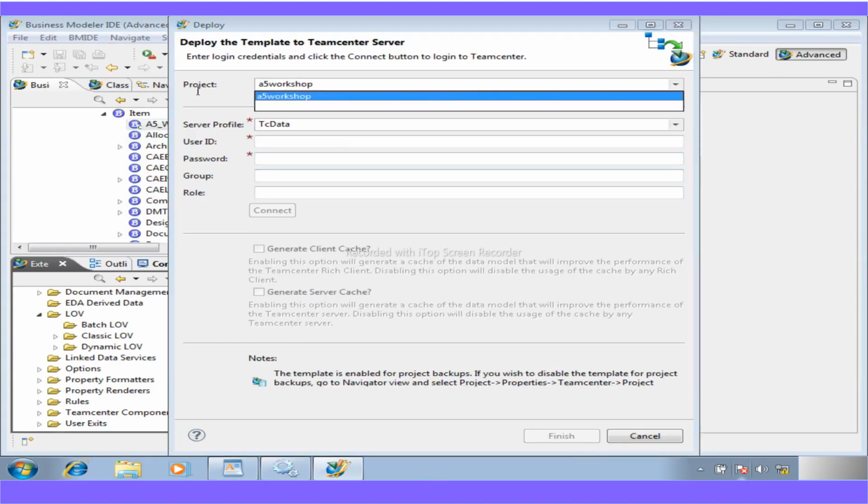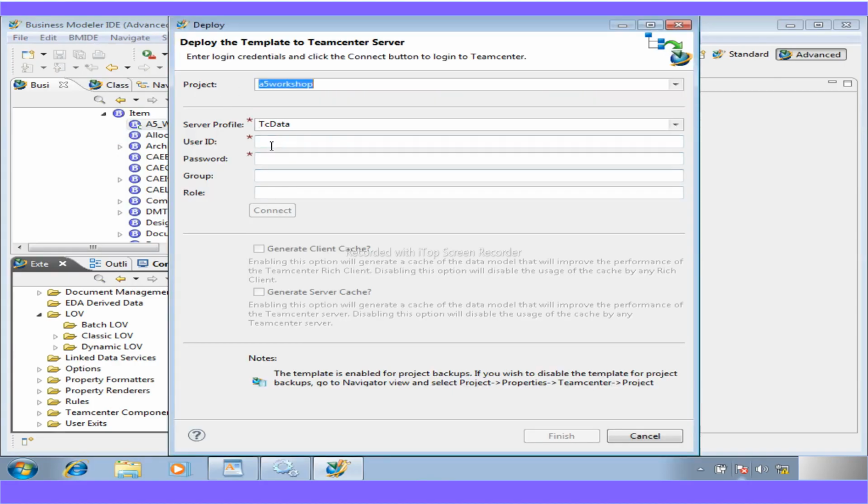Here we already configured a server profile. It's asking for a user ID and password. Let's see whether it is connecting or not.